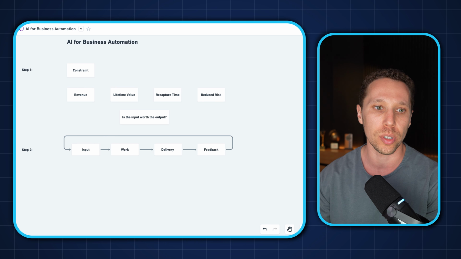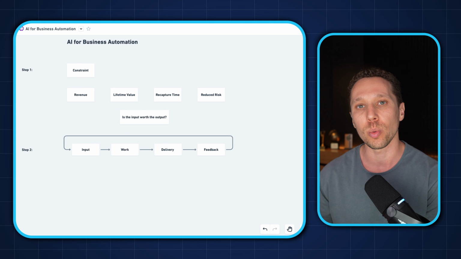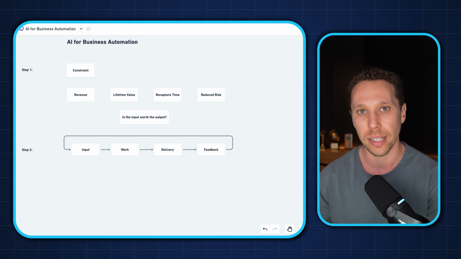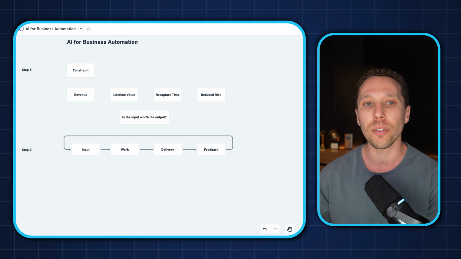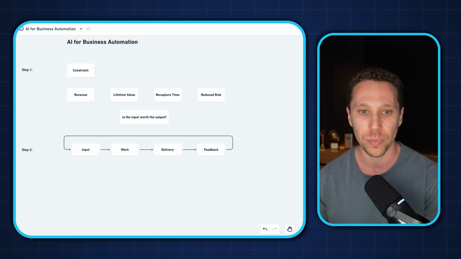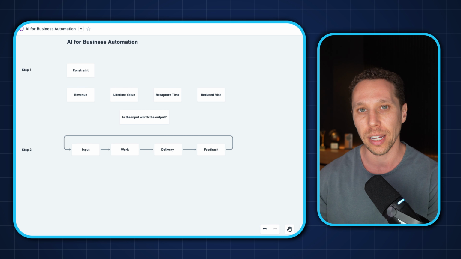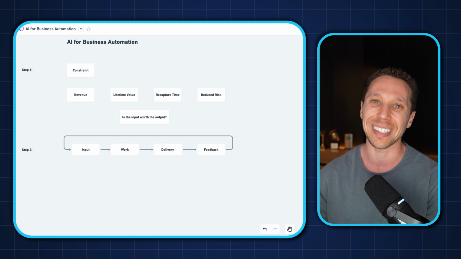So the first thing we want to do is understand what is the needy piece of your business, what is taking up time, where are you losing money, where are you losing clients? And then we want to determine if we fix this, will it increase revenue? Will it increase lifetime value? Will it reduce risk in the business? Or will it recapture time for yourself or your team? If the answer is no to any of those, you don't have the proper constraint yet, and you should go back up and look at new project ideas.